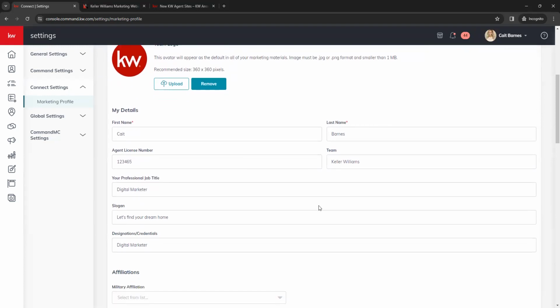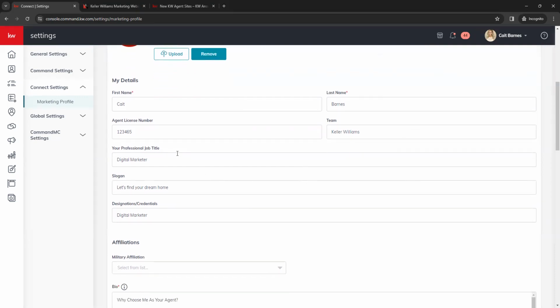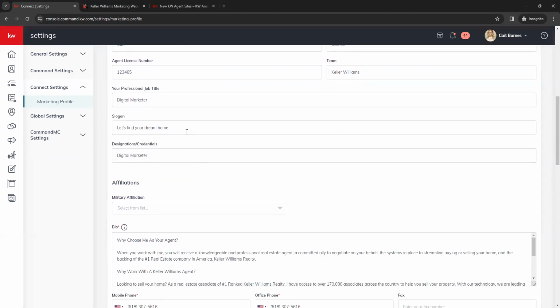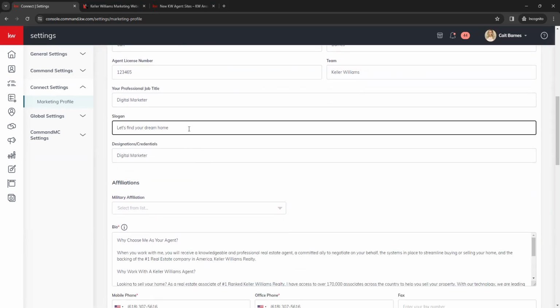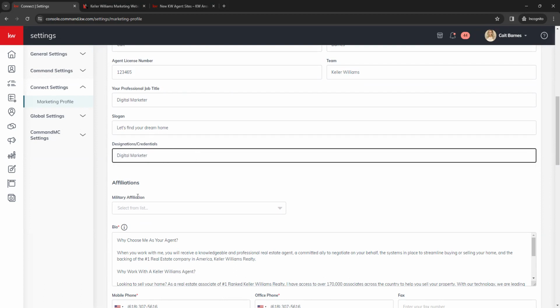Under that, you have your contact details. So we do recommend being sure that your name matches your name on your license for compliance purposes. And then you have a spot for your license number, your team name if you are on a team. And then you have an option for your job title. If you have a slogan that you use for your business, that can go here. And then you have a spot for your designations here.